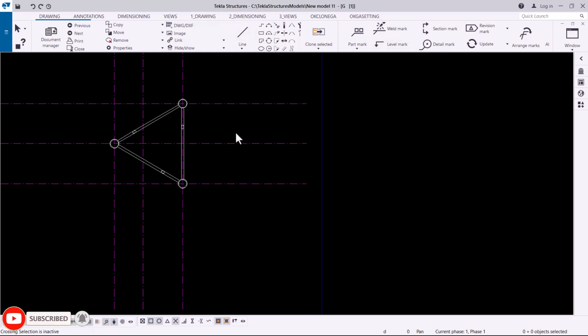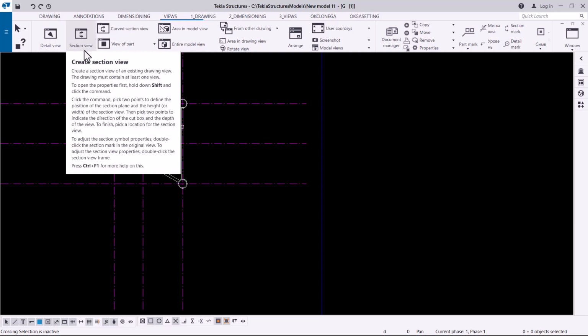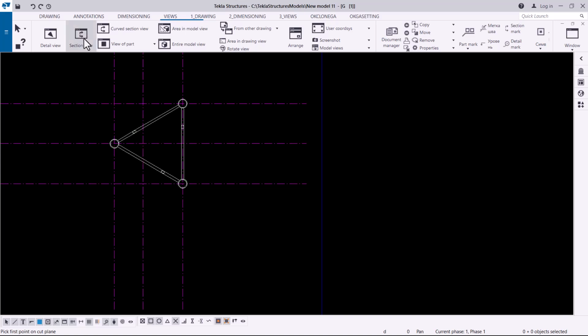Now, in this section, what we're going to do, we're going to come to views. So under views, we have so many tools like detail view and section view. So in here, we're going to pick section view. So I'm going to left click on section view right there. Once I've clicked on that, you can see my cursor changing to a plus sign, which means it carries some information, and that information has to be placed somewhere for that information to be reflected to the user.